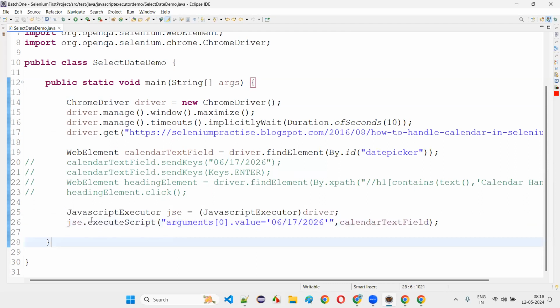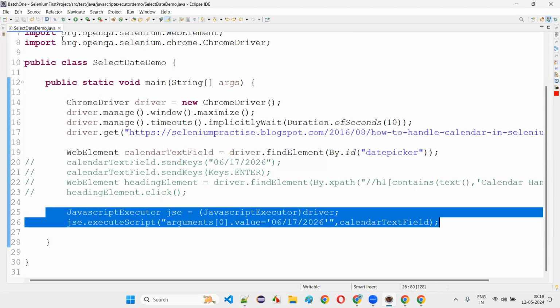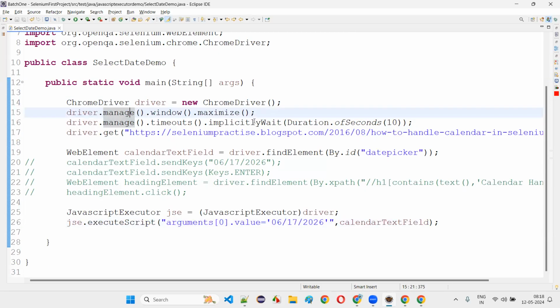If nothing is working out, we go with the JavaScript executor. So we generally use it in real time. Okay, so it's better you remember this. Just setting the value of the calendar field, that's it. If you try all the ways to select the date, month, and year in the calendar and it's not possible, finally we'll go with the JavaScript executor to get the things done. The normal ways are not working.